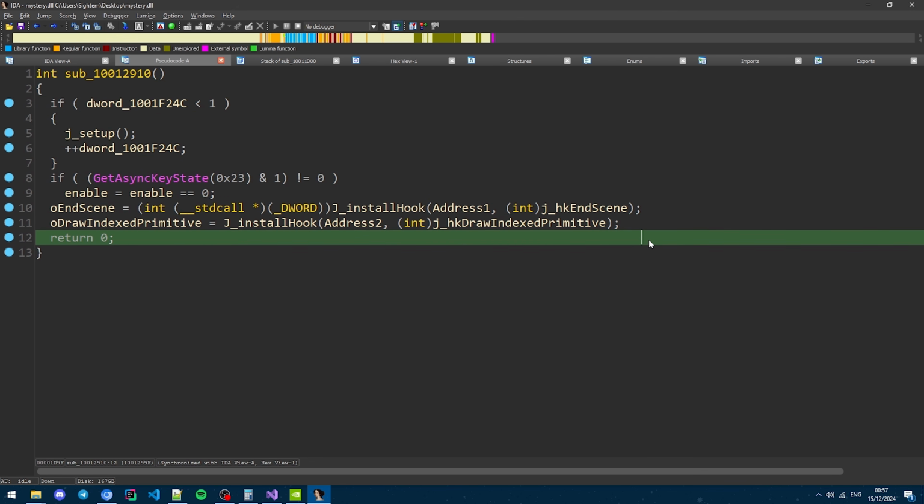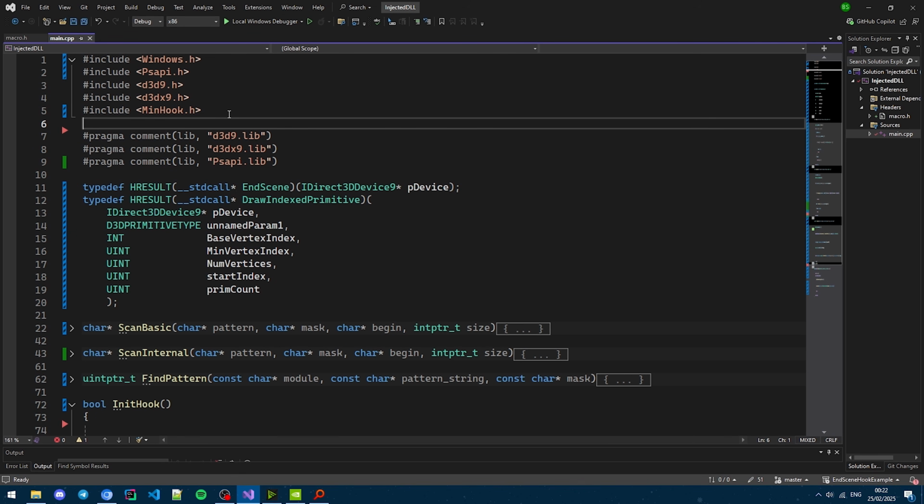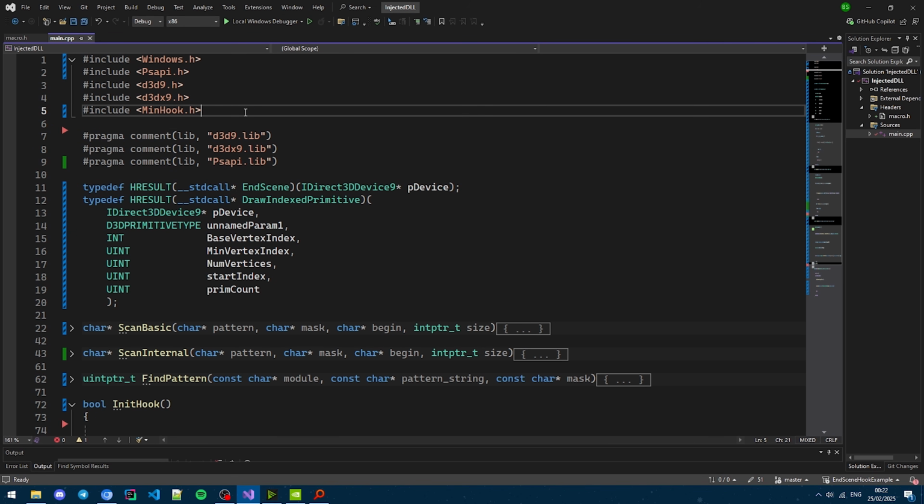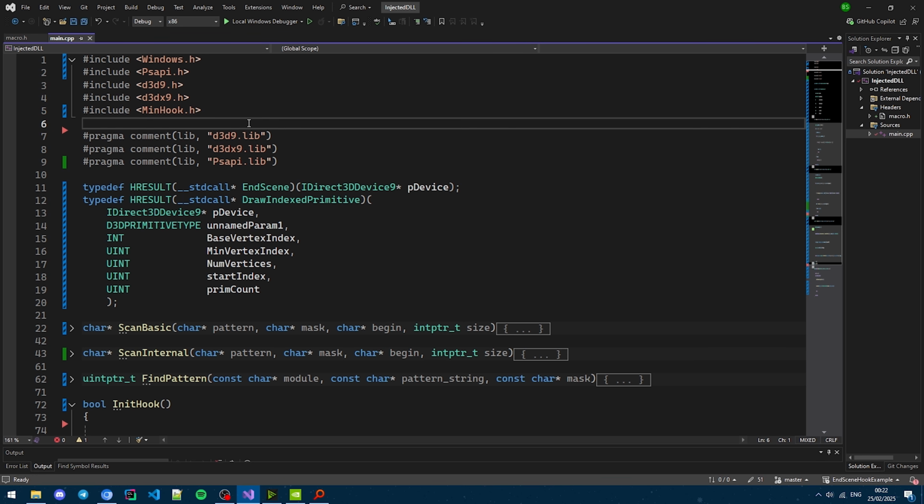So with this information in mind, we can actually go back to Visual Studio and start remaking this cheat from scratch. I've gone ahead and set up a new project with Minhook, and that's what we're going to be using for this video. If you don't know what Minhook is or how to set it up, we have an excellent article on Minhook specifically.